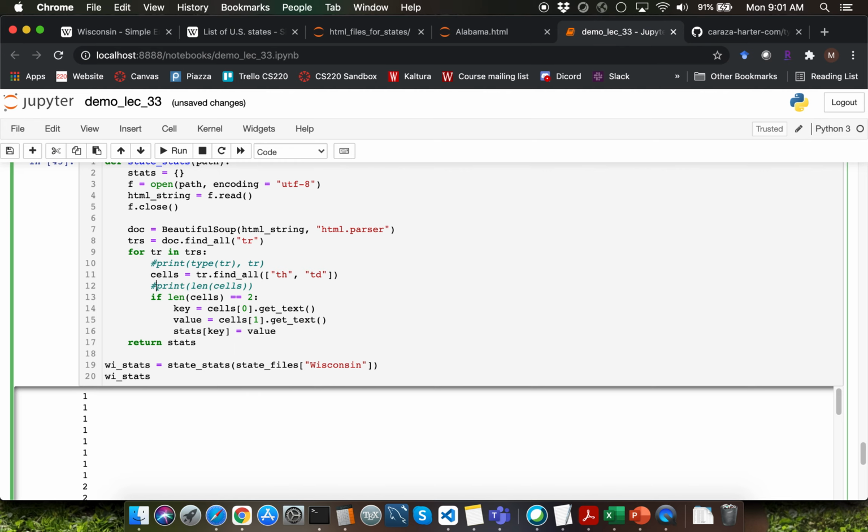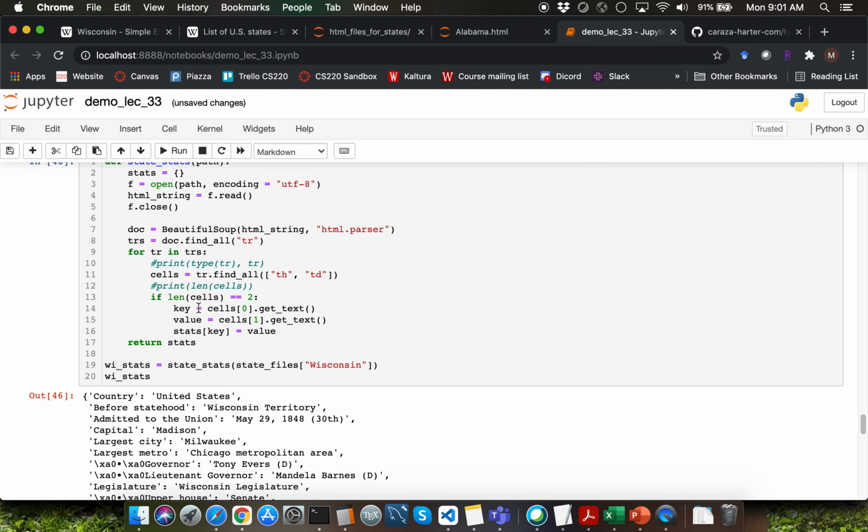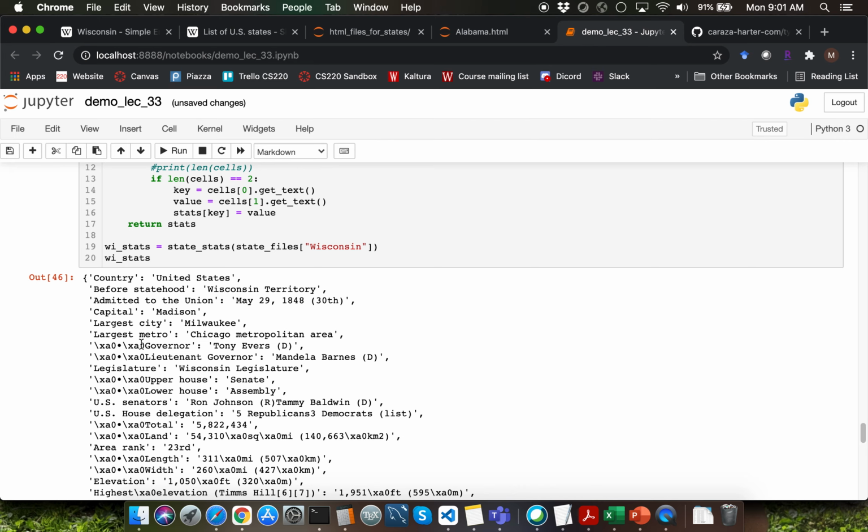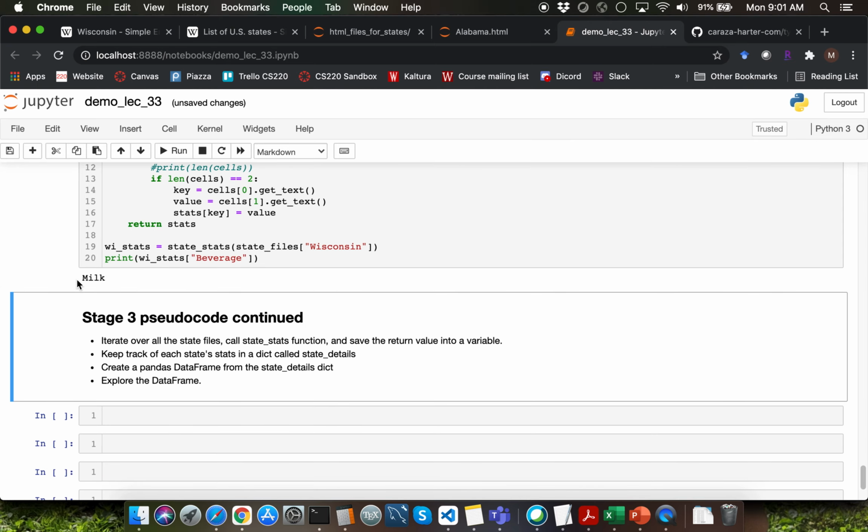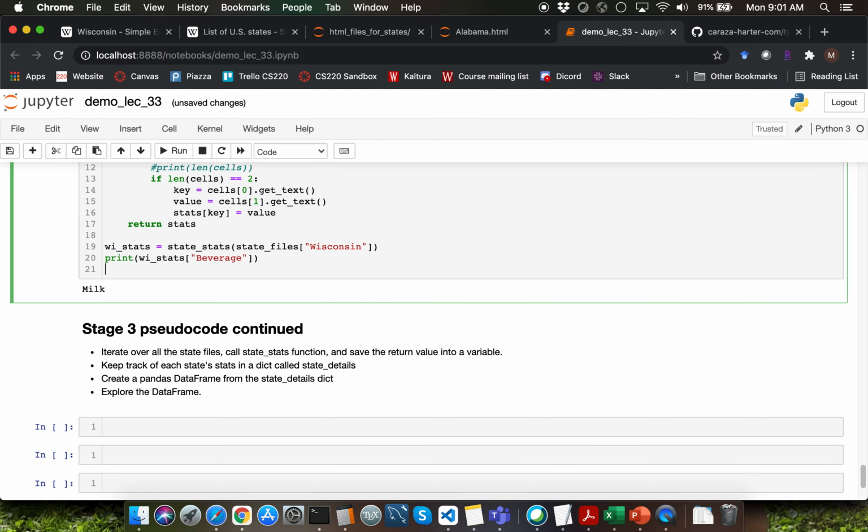Let me get rid of the print function call in line number 12 so that we'll look at the correct output of the dictionary over here. Let's say that we are interested in knowing what is the state beverage for Wisconsin. We can access the beverage key within the wi_stats dictionary, which is going to show you that milk is the state beverage for Wisconsin.